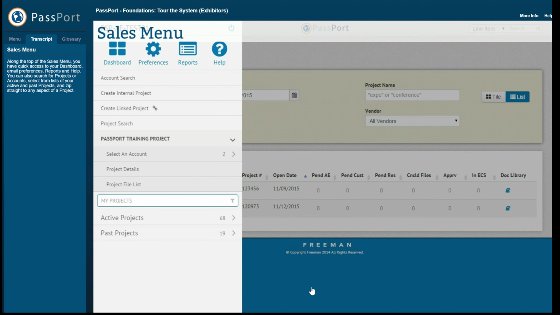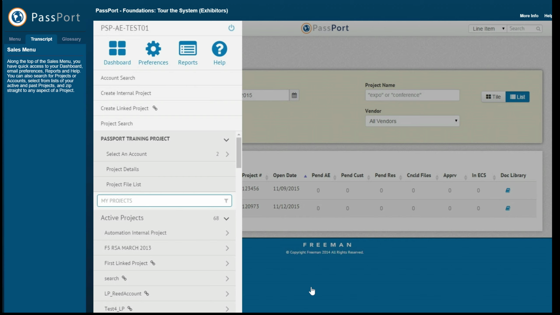Along the top of the sales menu, you have quick access to your dashboard, email preferences, reports, and help. You can also search for projects or accounts, select from lists of your active and past projects, and zip straight to any aspect of a project.